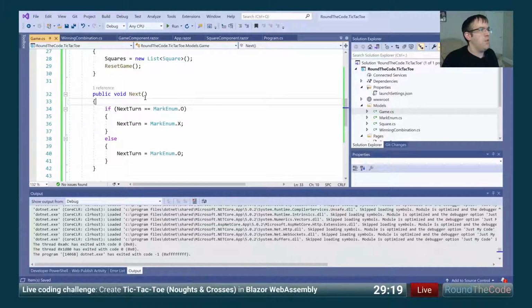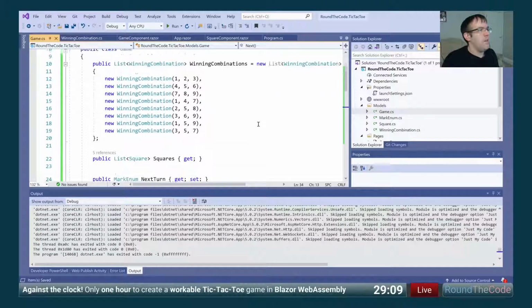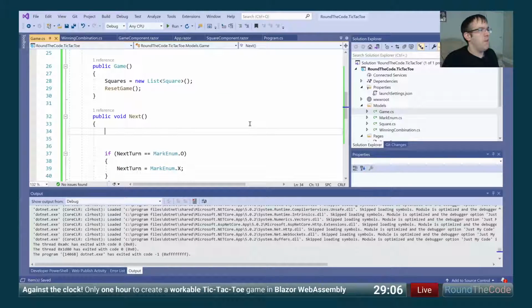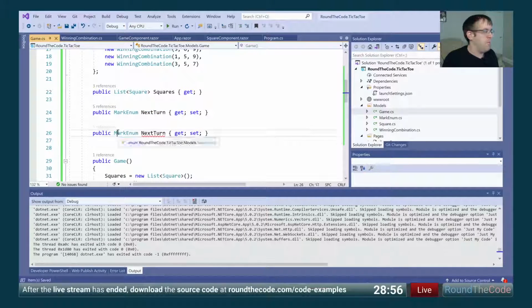So what I think we need to do next is check every time to see if there's actually a winner or not. So what we can do with that is, let's have a think. We need to check before we mark the next turn. We also need to potentially declare a winner as well. So we're going to create that property.